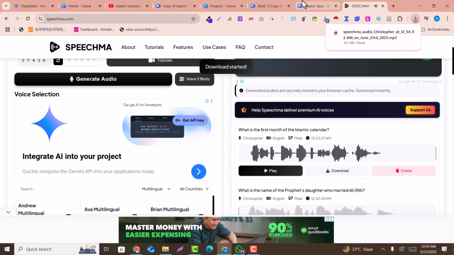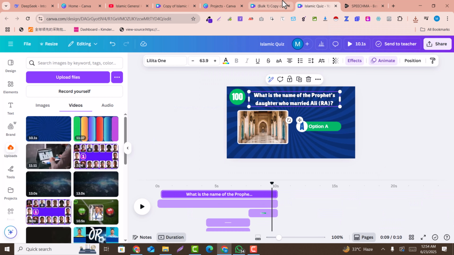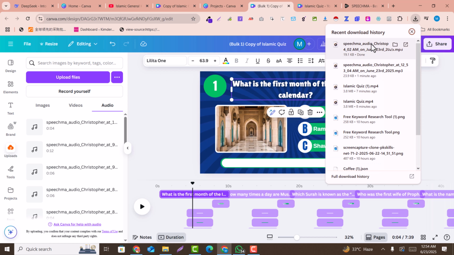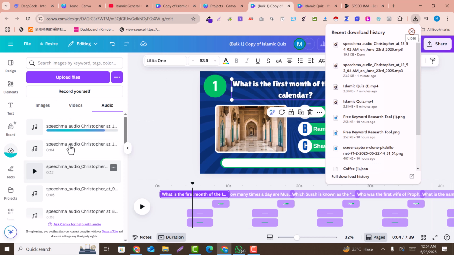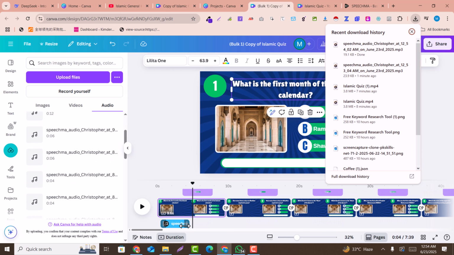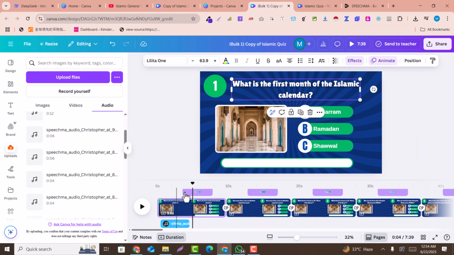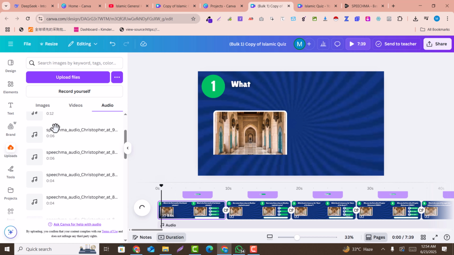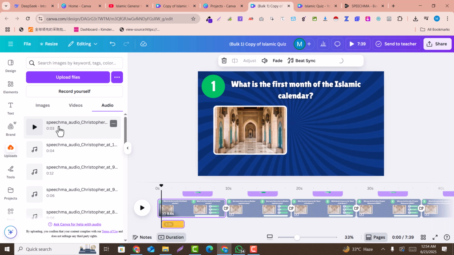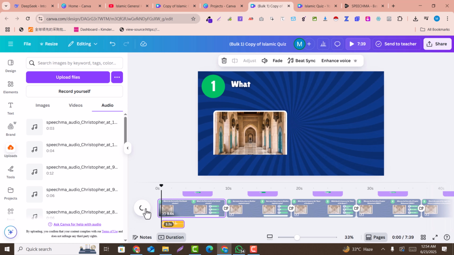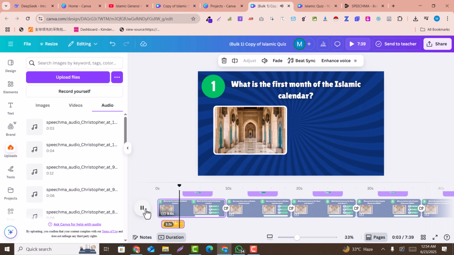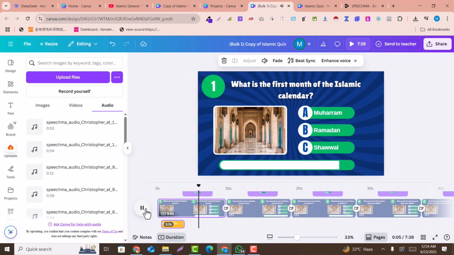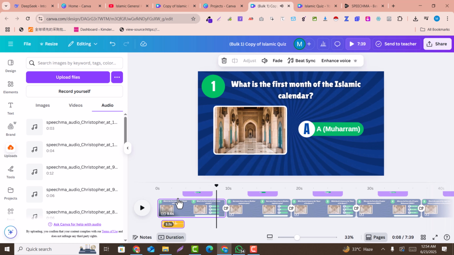I just download this and go back into our bulk and drag and drop our audio here. And here at the start we just click, and you can see this is added here. If you play here, what is the first month of the Islamic calendar? This is the answer, option A, Muharram.